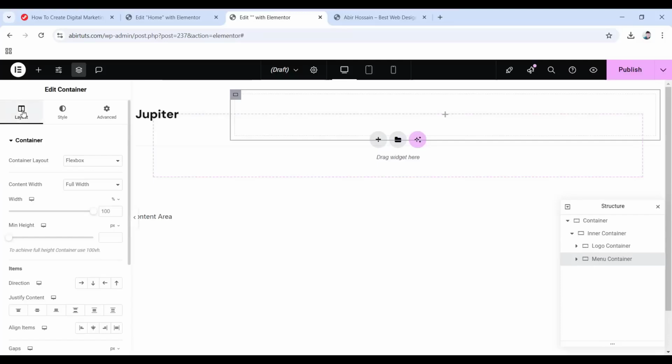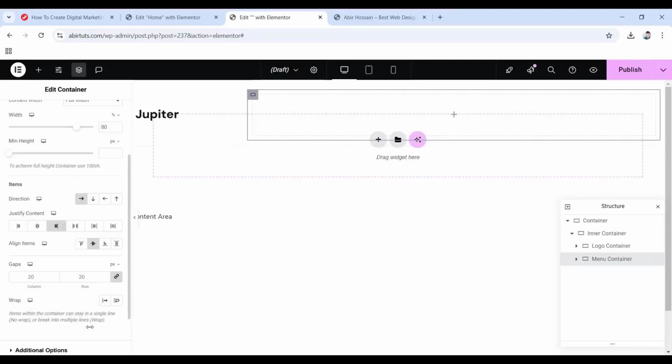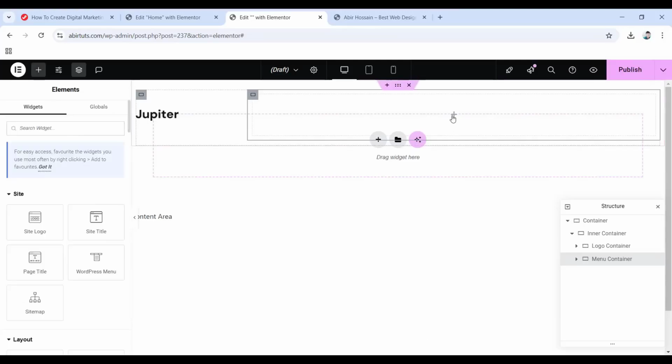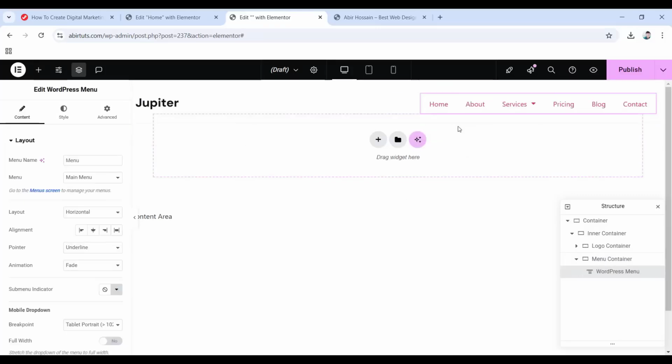Now under layout, set its width value to 80%. Then set the direction to row, justify content to end, align items to center, then scroll down and set all the gaps values to 40 pixels. Now inside of it, we're going to add a widget, which is the menu widget. So from here, drag this WordPress menu widget in here, and there you go.